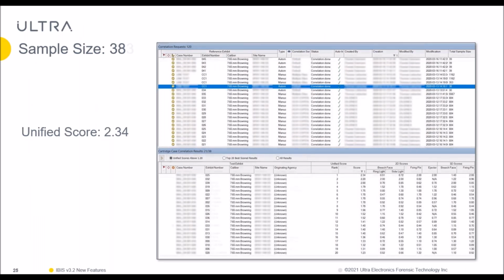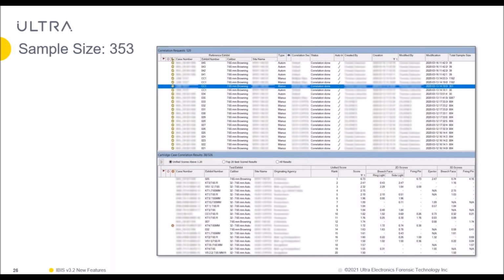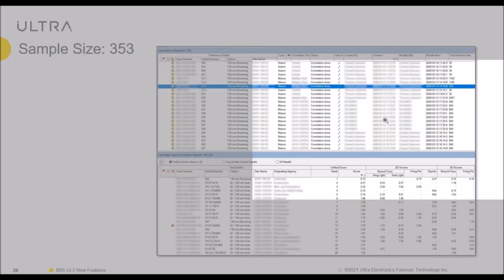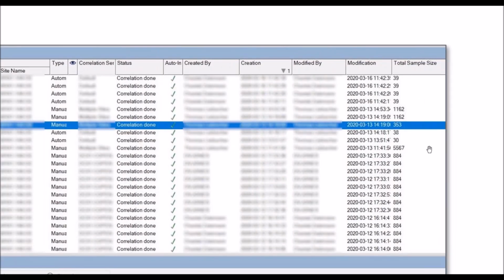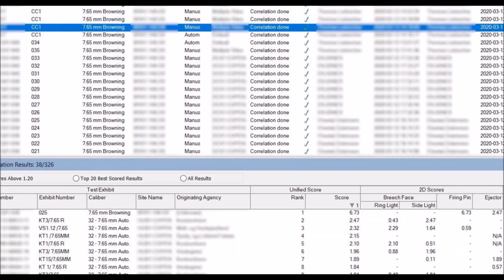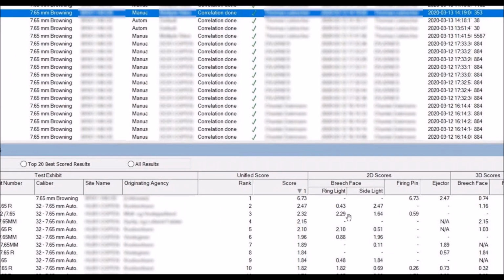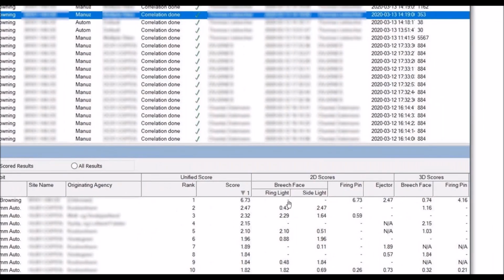Okay, so then what we did is we correlated in a slightly bigger pool. So this time with a sample size of 353 exhibits. Here again, exhibit 025 came out on top, but this time it was able to separate itself from the pack with a unified score of 6.73, much higher than the second place 2.47. We can see from the individual normalized score columns that firing pin 2D was the big difference maker, scoring much, much better than any of the other 352 samples for that image. And firing pin 3D also scored quite well.